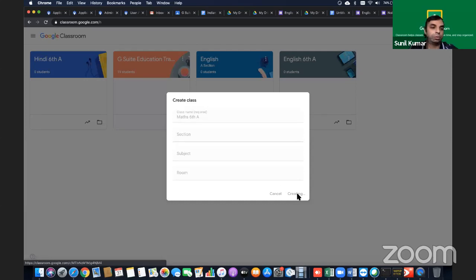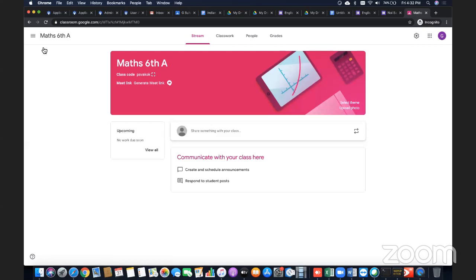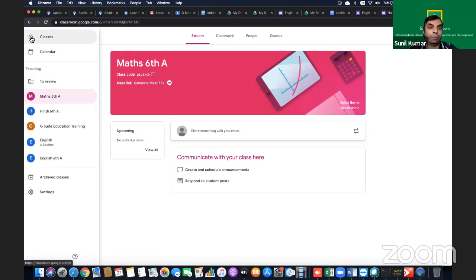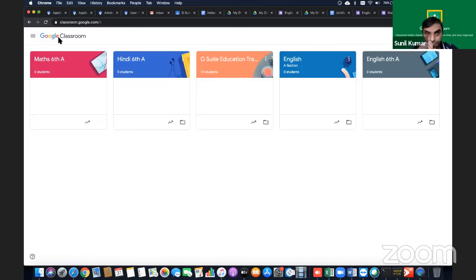So it takes a few seconds to create a class, and as I said, every class code will be unique, so you don't have to be bothered about that. The class code would be same, right? So now if you're a senior class, maybe you can create one class per subject.